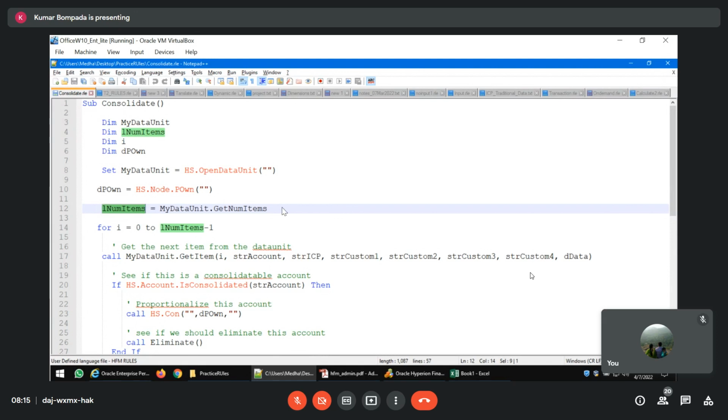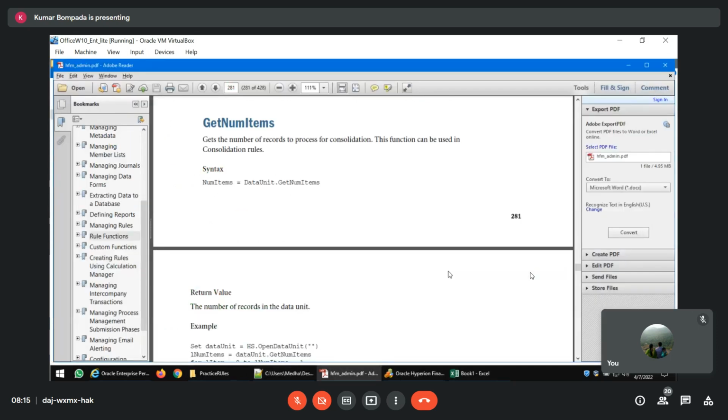Third function, write down the third function: Get item. Okay, the loop is started. So what is the first loop? What will it do the first time, in the first loop?